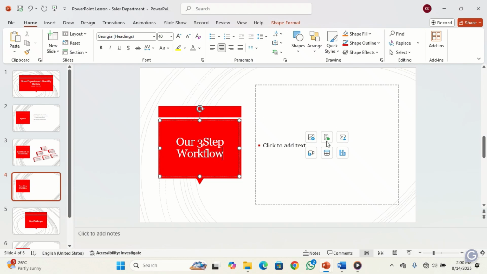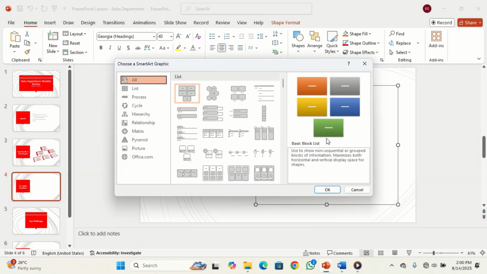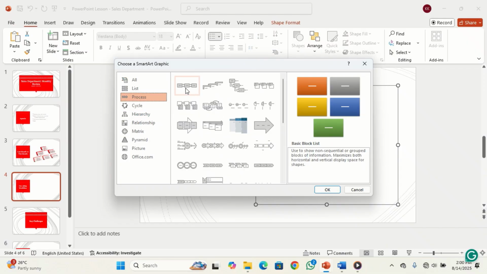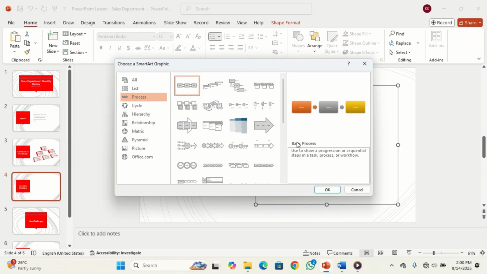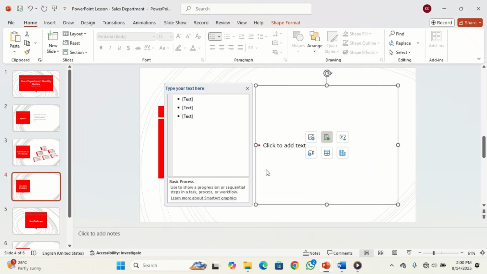4. The text pane will appear. In it, type 3 steps. Phase 1, Research, Phase 2, Development, and Phase 3, Launch.